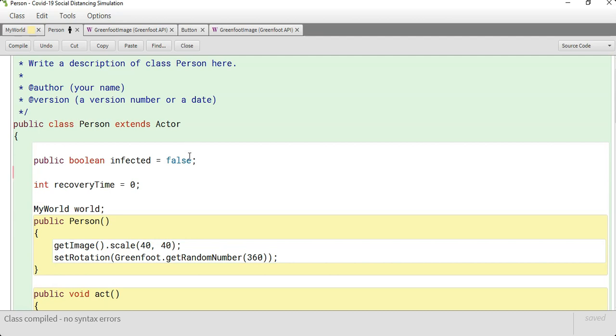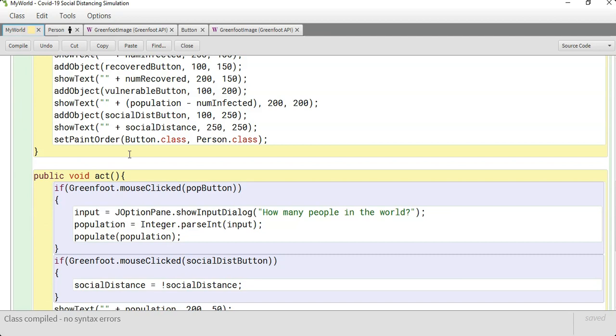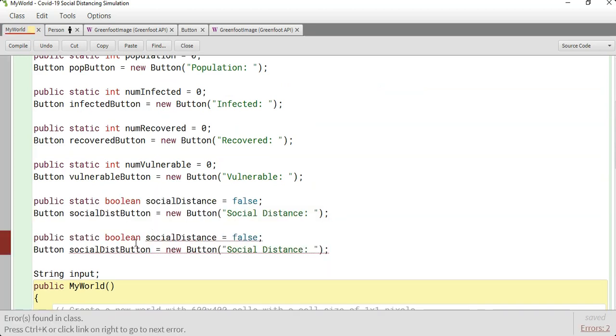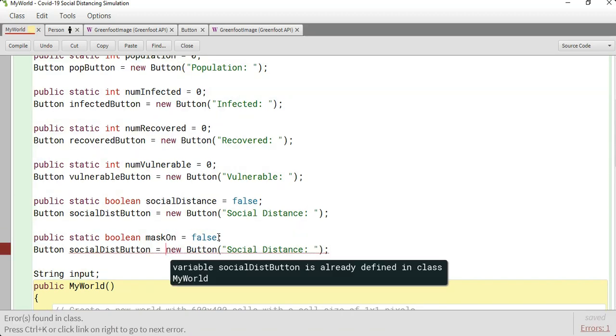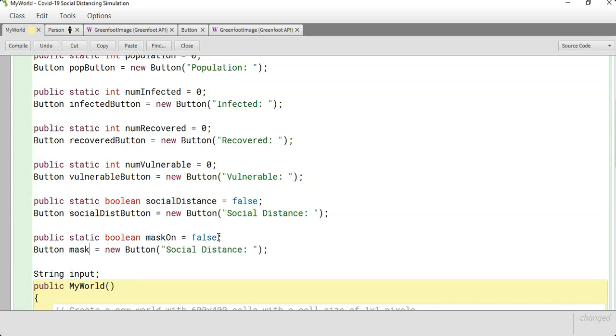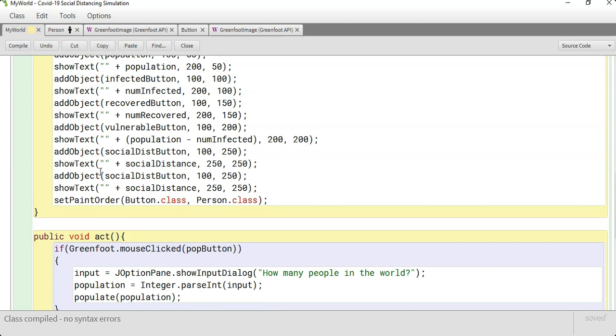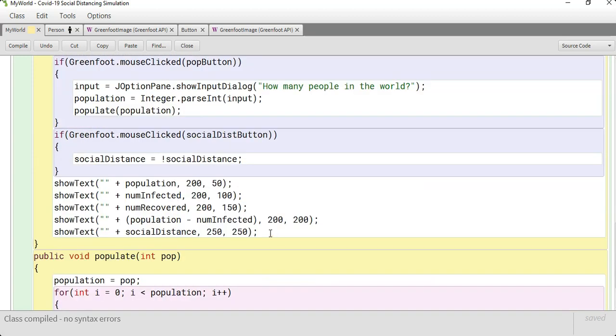We can do something very similar to how we did our social distancing. So we can go over the same way, copy, paste, mask on, and we'll call it mask button, mask. Then we can copy, paste, mask plus mask on, and switch our Y value to 300. See what that looks like once we do show text in the act method.